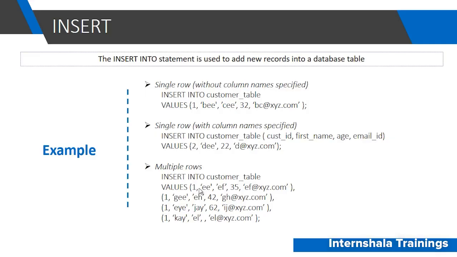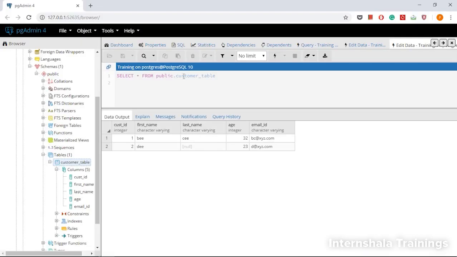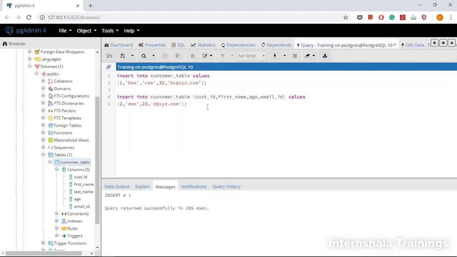So the above two examples showed how to add a single row. To add multiple rows at the same time, we just need to list down all the records separated by a comma, this comma. It is important to remember this comma. Let us go and write this also in the pgAdmin window. You know the syntax. Try to beat me in typing this query. Insert into customer table, values.